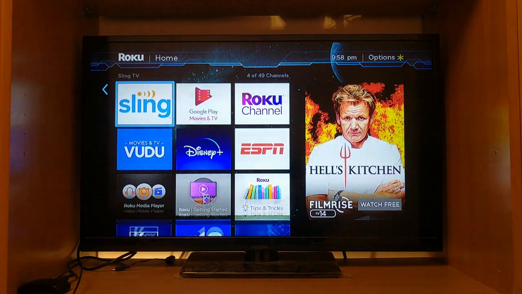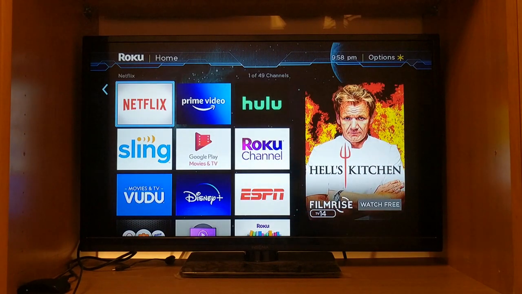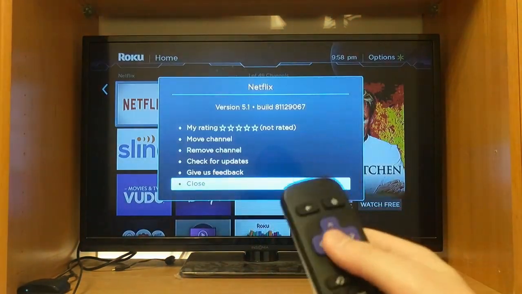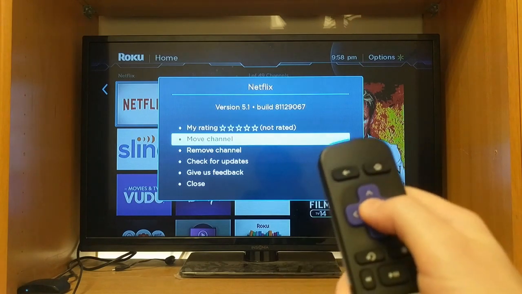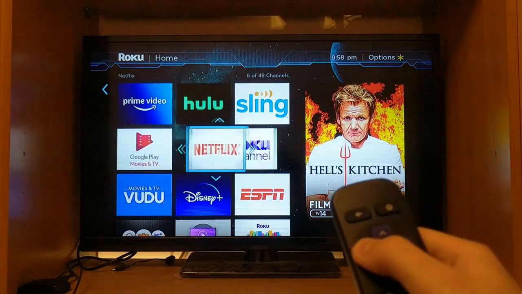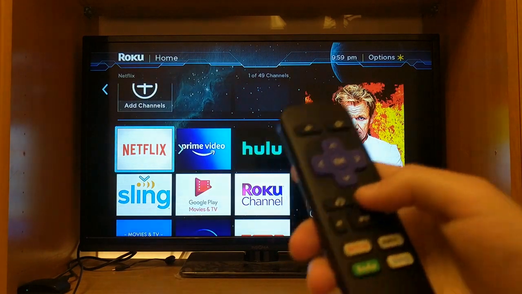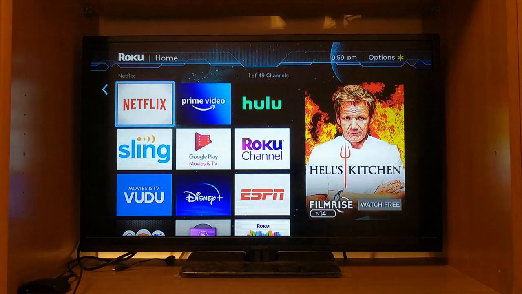But let's say you want to make sure that Netflix is first and Hulu is second, and then Amazon Prime is third, and so on. The way to do it is on your remote, you click the star button, it opens it up, and it goes to move channel. Once you click on move channel, you're able to move it wherever you want, and you would do that for every single app that you want to do. And then you click OK, and that will customize it.